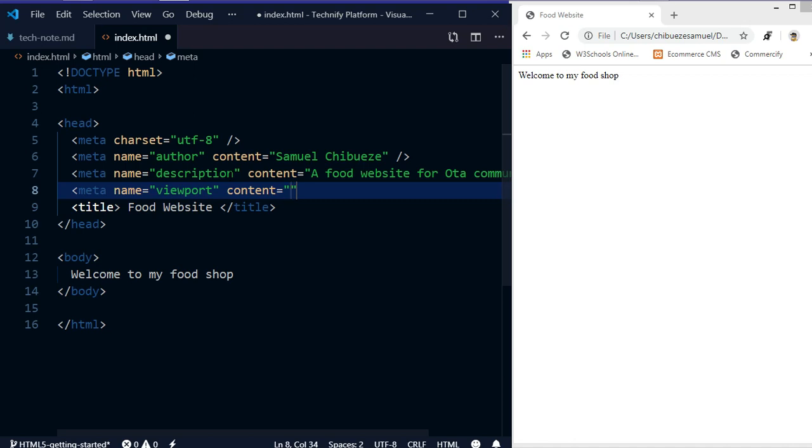Now the viewport is an instruction that you give the device on how your web page should be displayed. Basically, why we want to do this is that we want our websites to be able to display nicely across devices. So what we'll be doing is that we'll set the width to the device width, and then I put the device width.